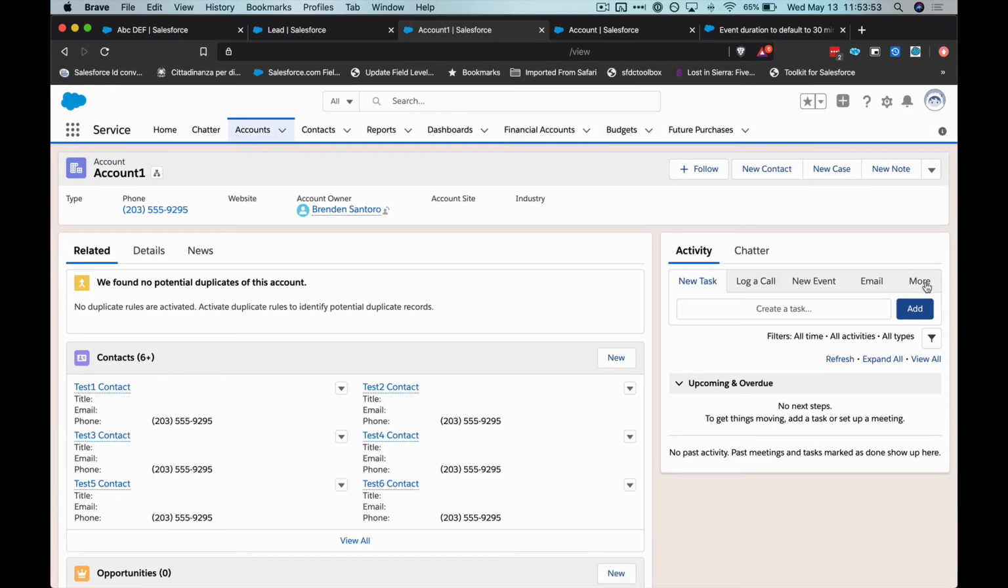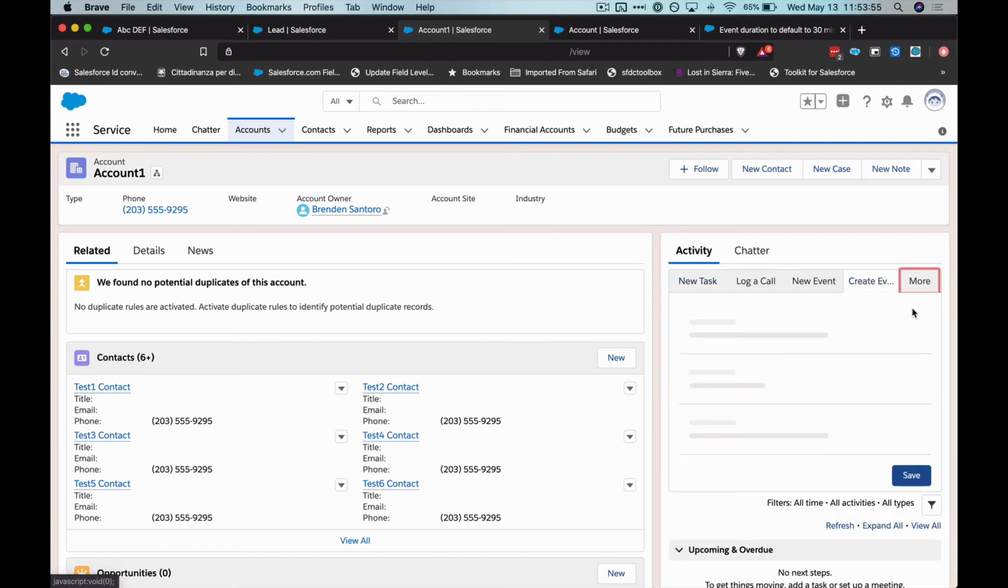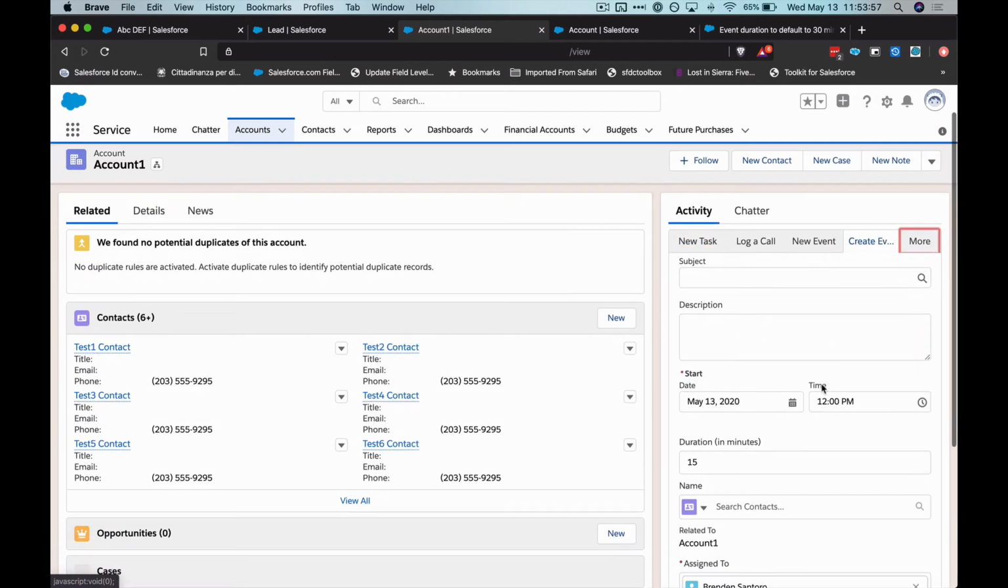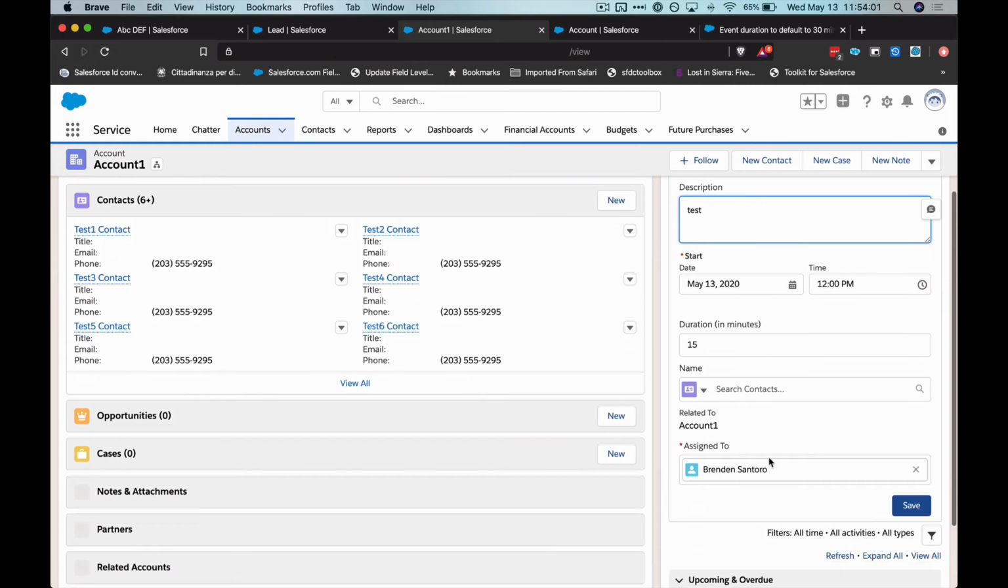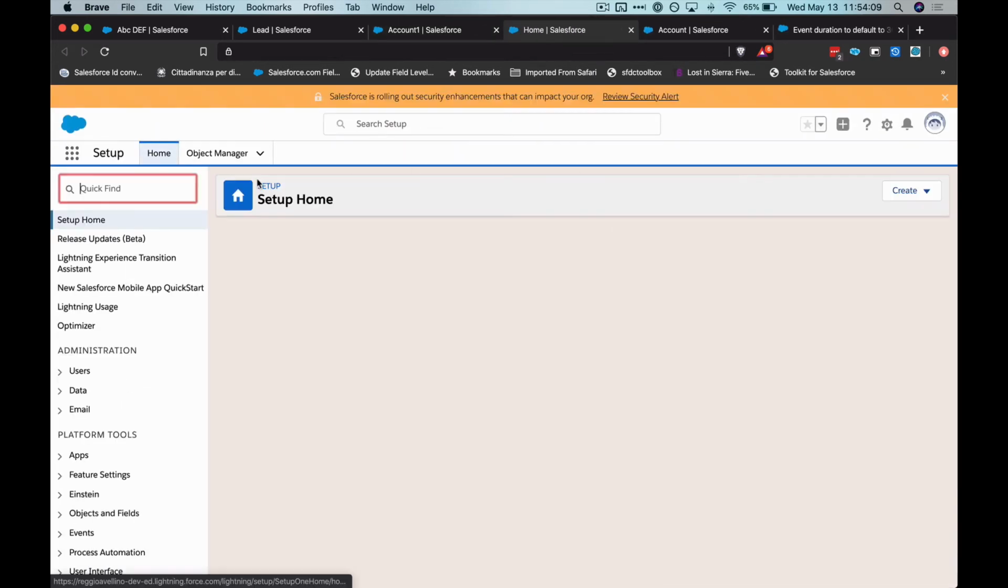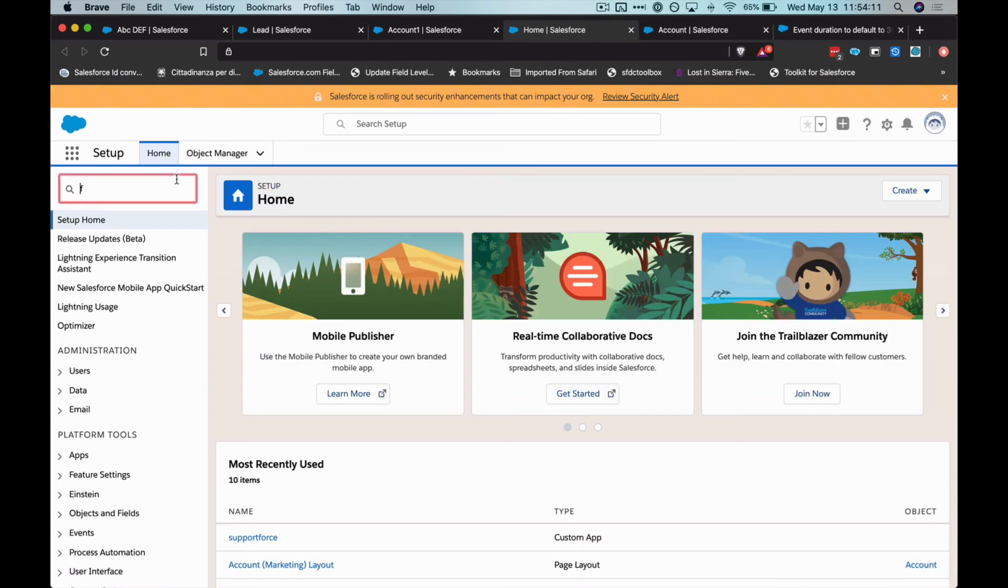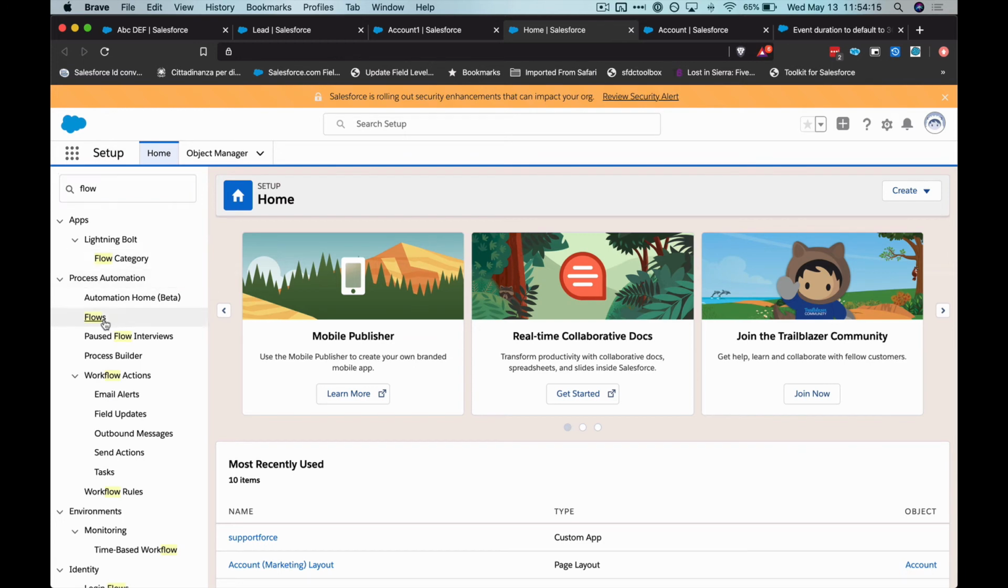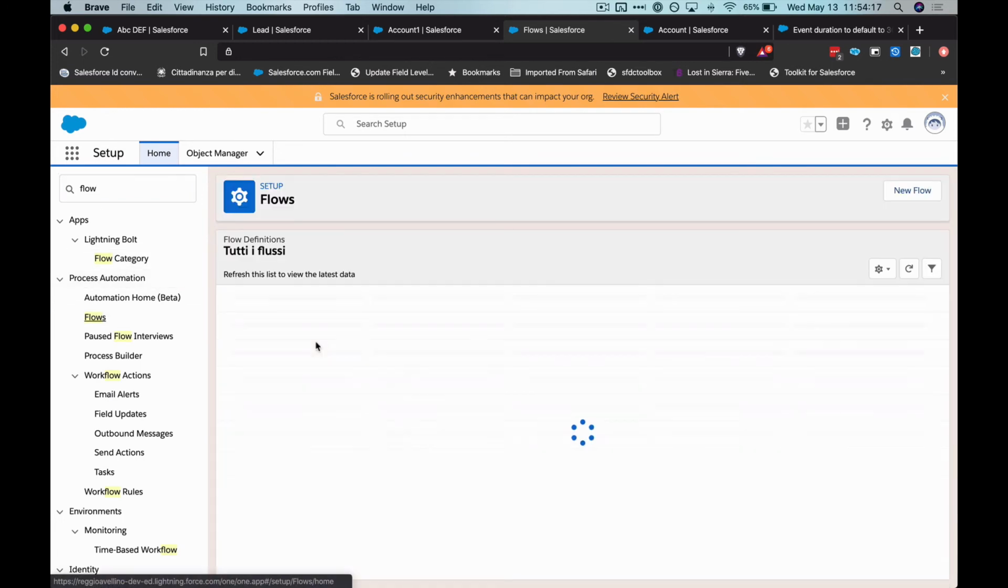All right. So I found it, and I'm just going to give it the same run through, and I should run into the same exact issue as I did in my client's org. Exactly. Required fields are missing, duration in minutes. So naturally, as I try to solve most things, I'm going to open up a flow and see if we could assign that standard duration field before the record is saved.